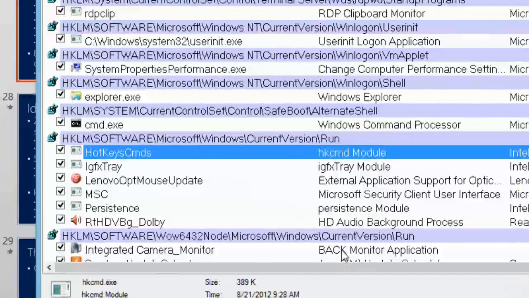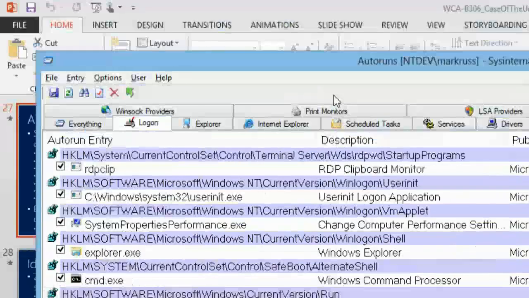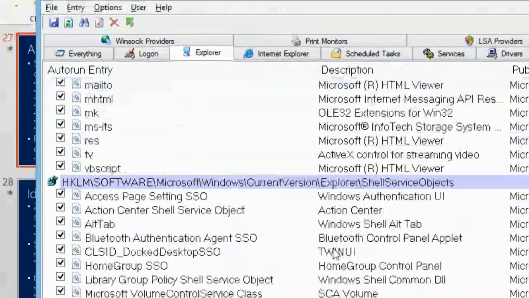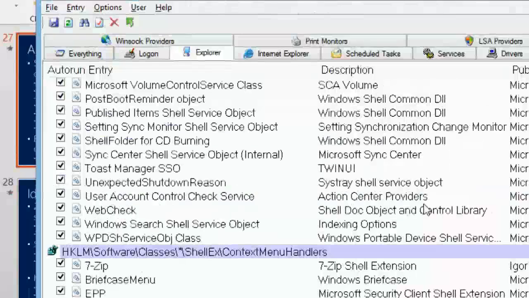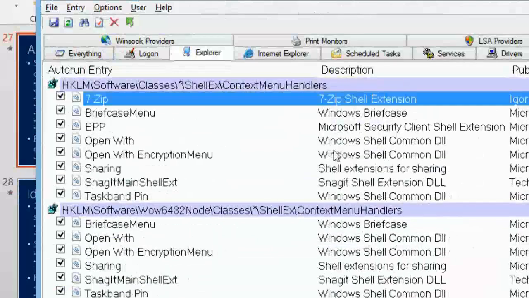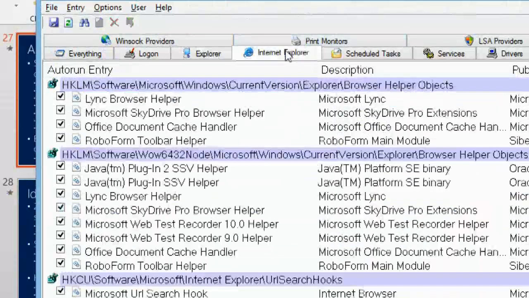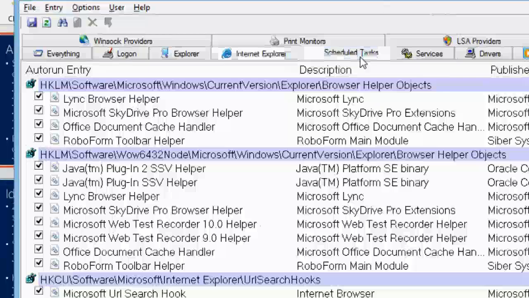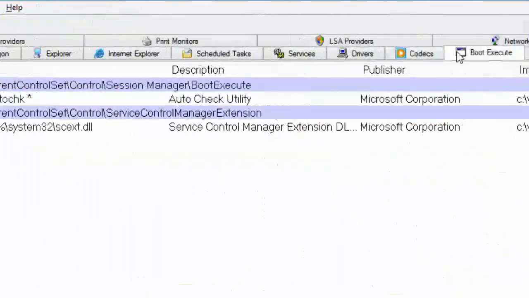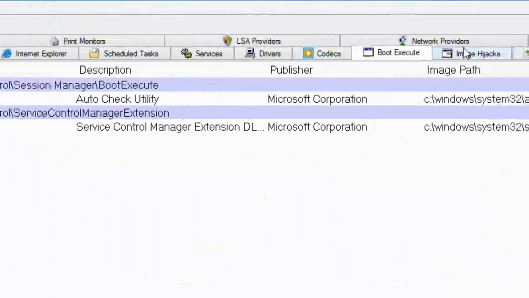Like here's the run key with a bunch of those things that you saw in Process Explorer as launched from the run key. Here's Explorer shell extensions, filters, protocol handlers, shell service objects, all sorts of stuff. And you can see third-party things configured in here, shell extensions. Here's IE browser helper objects, scheduled tasks, services, drivers, codecs, boot execute, image hijacks.